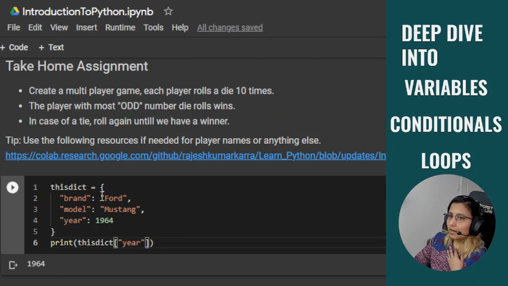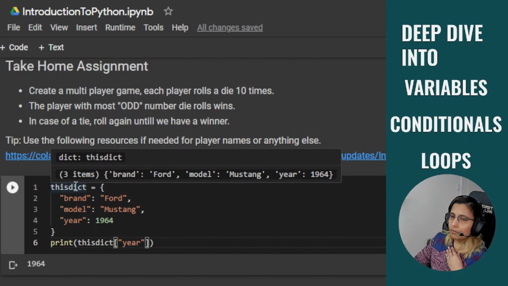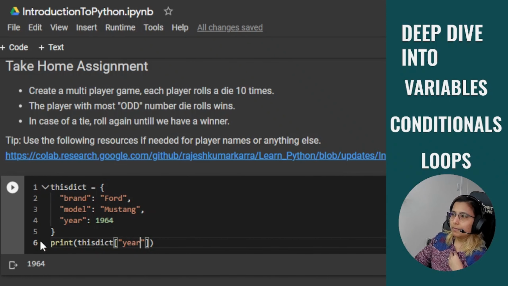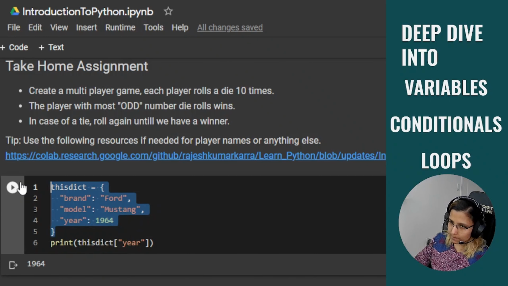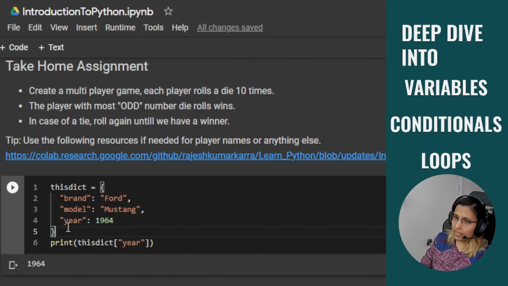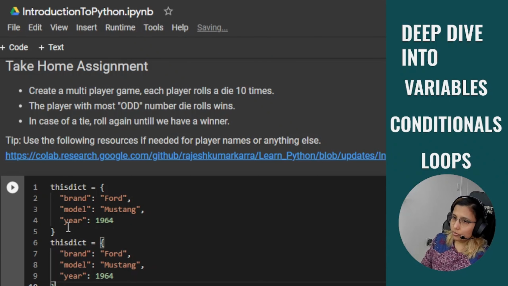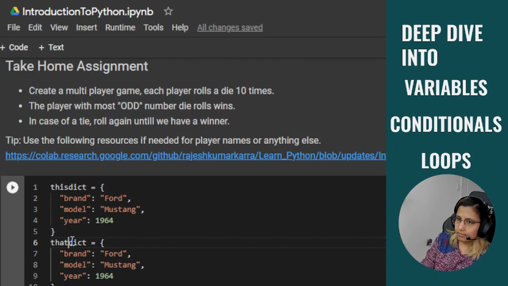But what if I want to create one more item with the same variable names but different values? I was not able to do it without having different names for those variables. But using dictionaries, I can do that. We can name that dictionary here dict, and we can change the values here. We can say this is a BMW.